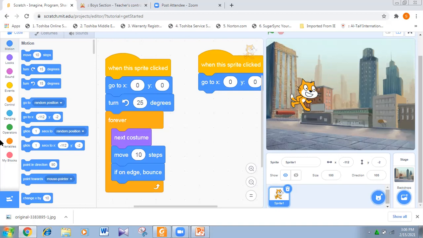After that, we have to choose turn 25 degrees. Turn 25 to the left, not right. Look, here we have both right and left, so we are going to choose left. Turn 25 degrees. Make it 25.